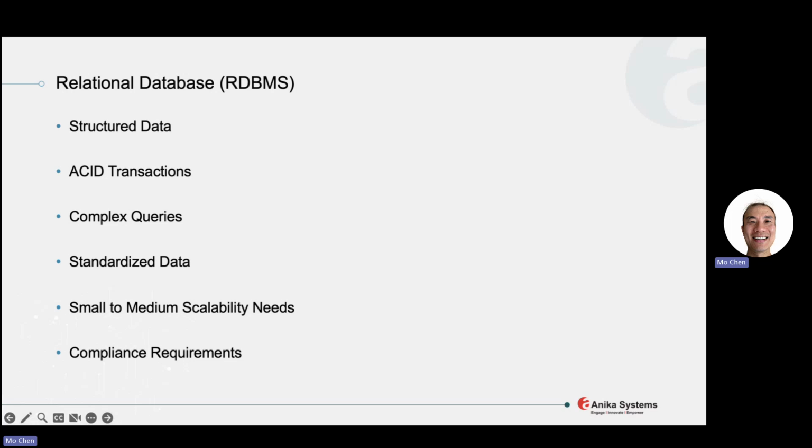Small to medium scalability needs: you anticipate moderate growth in data size or user base that can be managed through vertical scaling, for example, more CPU and RAM. Compliance requirements: data must conform to strict standards or regulations, such as healthcare records and legal documentation. Examples of relational databases include MySQL, PostgreSQL, Oracle, and SQL Server.